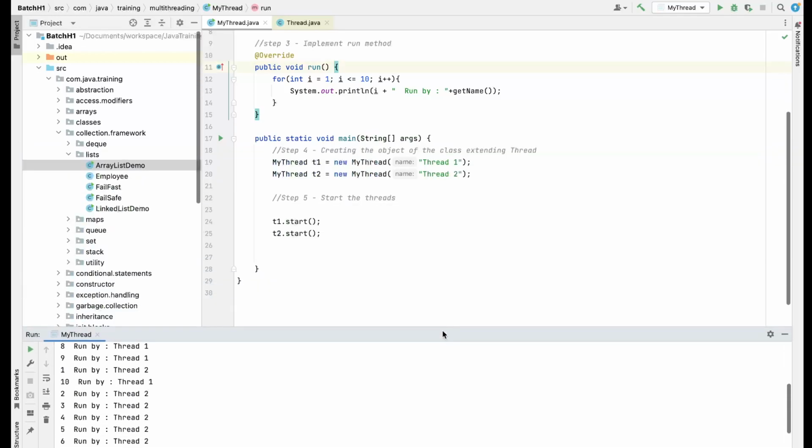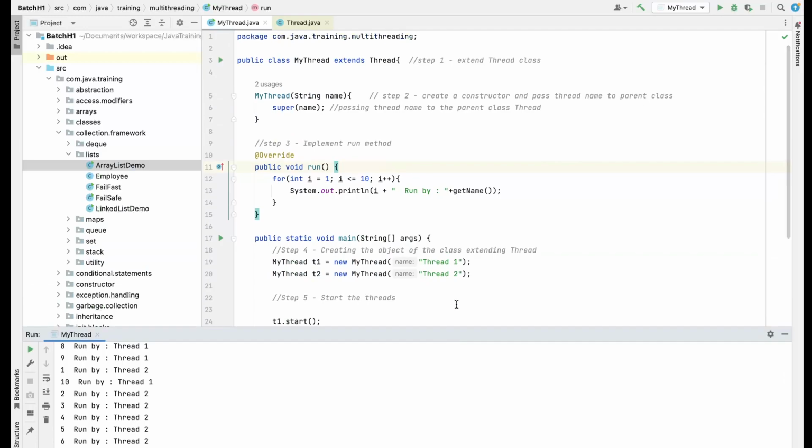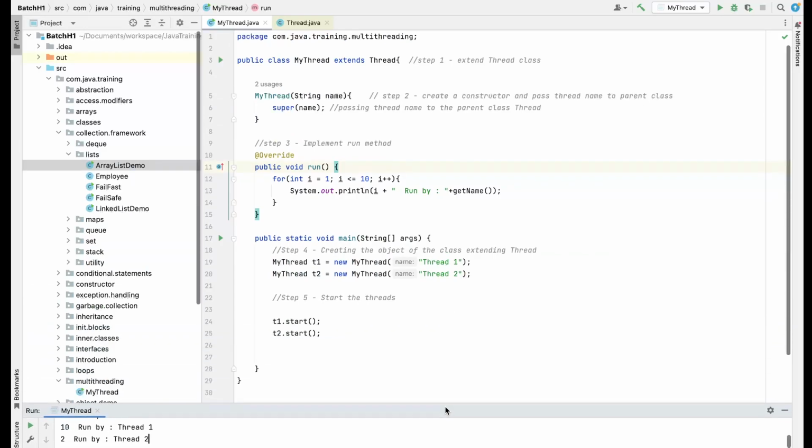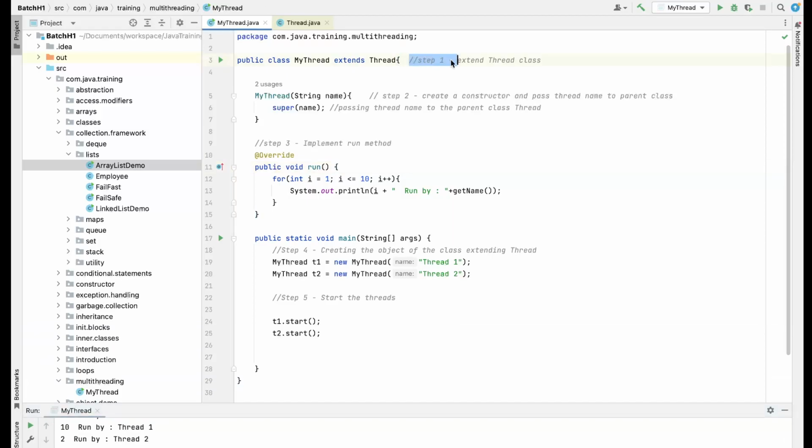But this is a simple program on how to create a thread. Basically there are 5 steps you will do. The first way is that you can extend the Thread class such that you are inheriting the Thread class properties. Next, you need to create a constructor and pass the thread name. You are taking a parameterized constructor and you are passing it to the parent class. Your parent class is the Thread class, and you are using the super keyword.